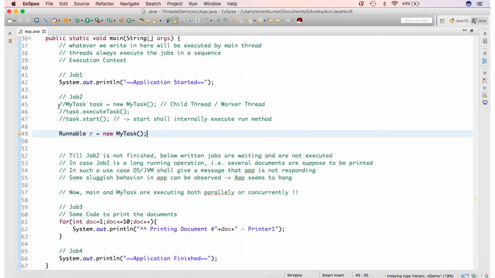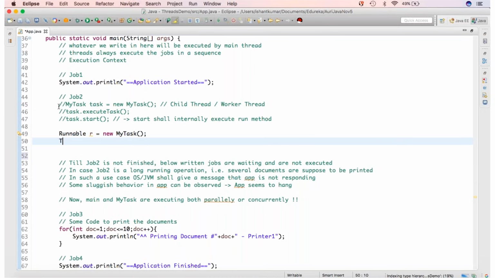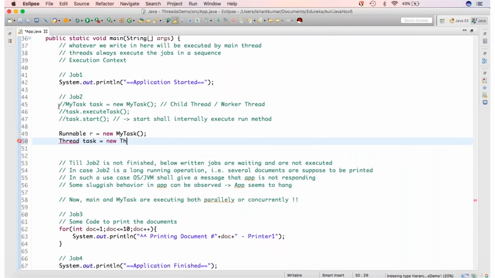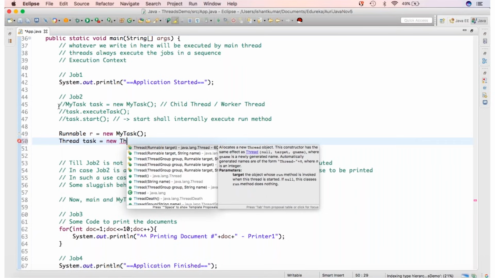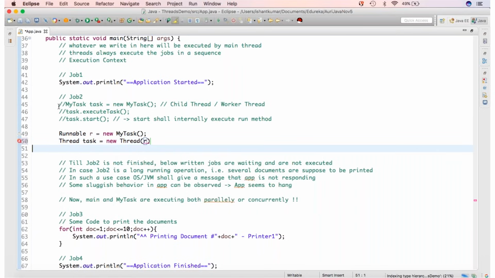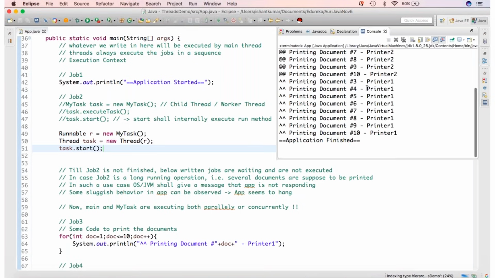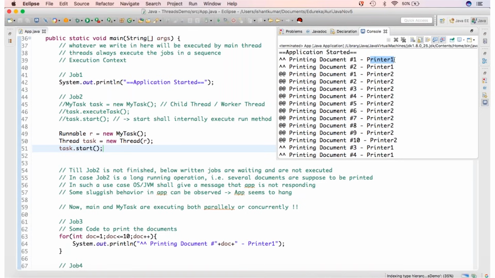Then I will create a normal thread object. I will say Thread task = new Thread, within which I'm going to pass this Runnable reference, and then I will say task.start. This is a bit of a change when it comes to Runnable versus threads. You run this code here, and it's going to work in the same way for us, right? So it's again a thread. So printer 1 or printer 2, right? They are now the mixed outputs.